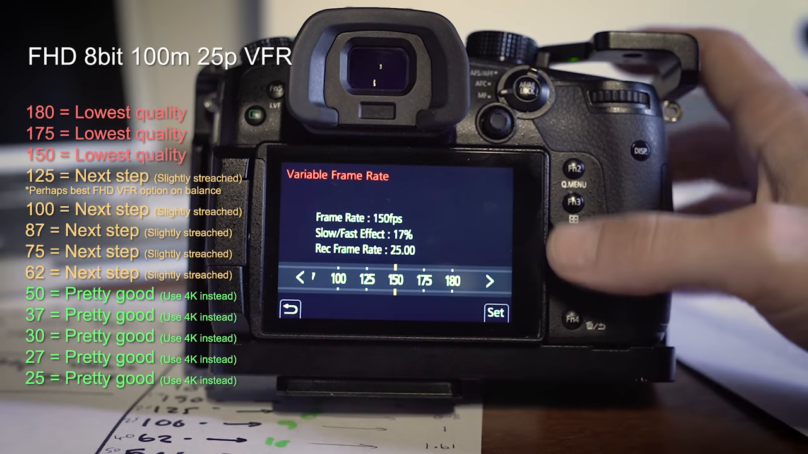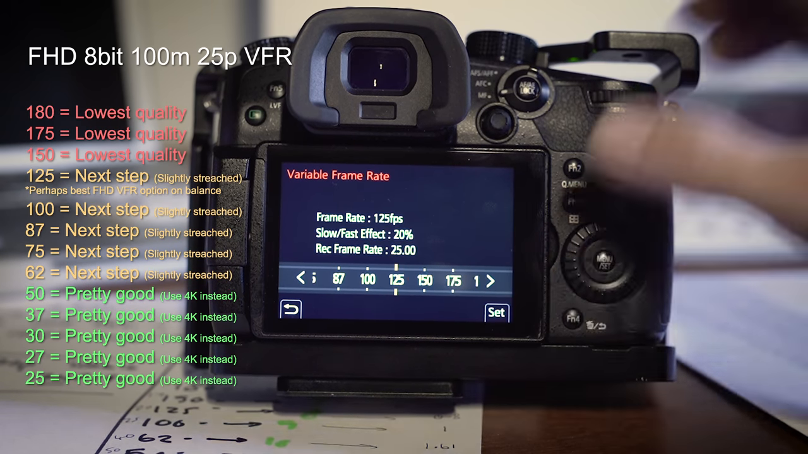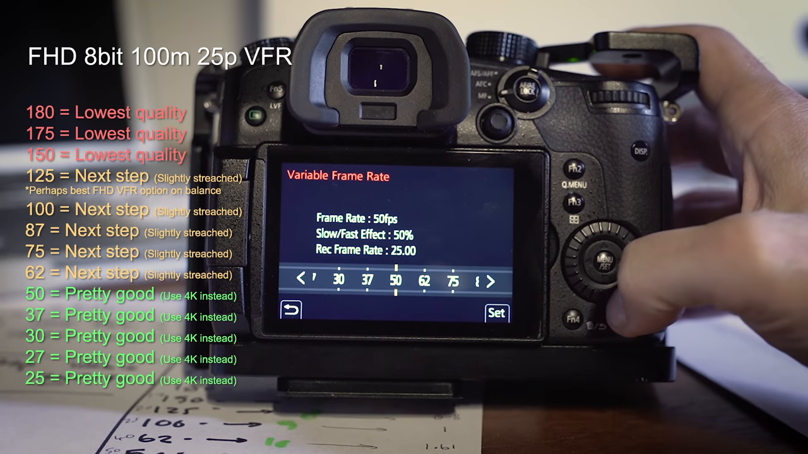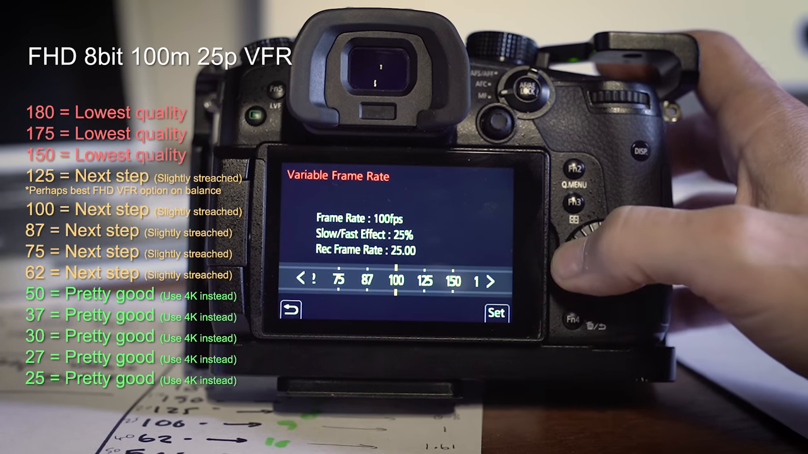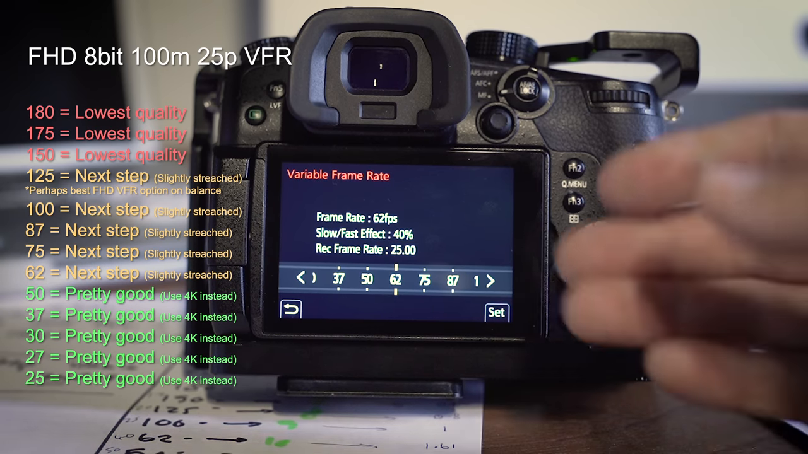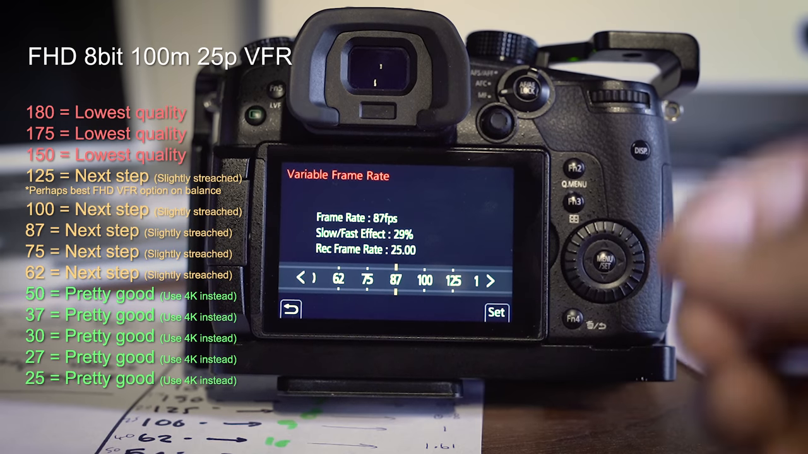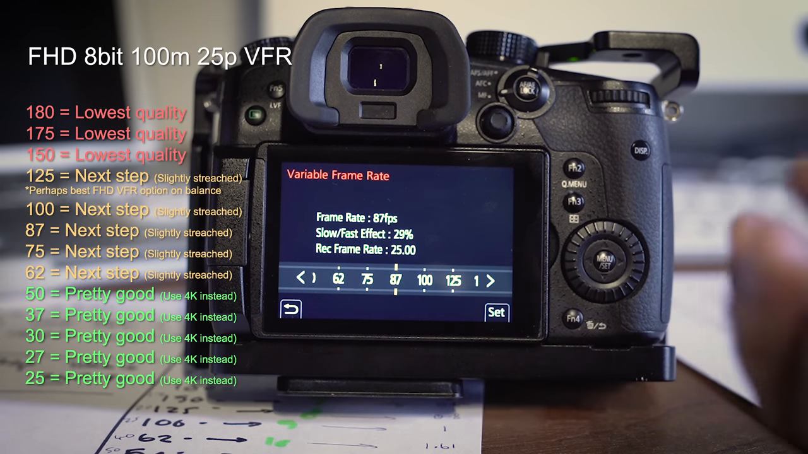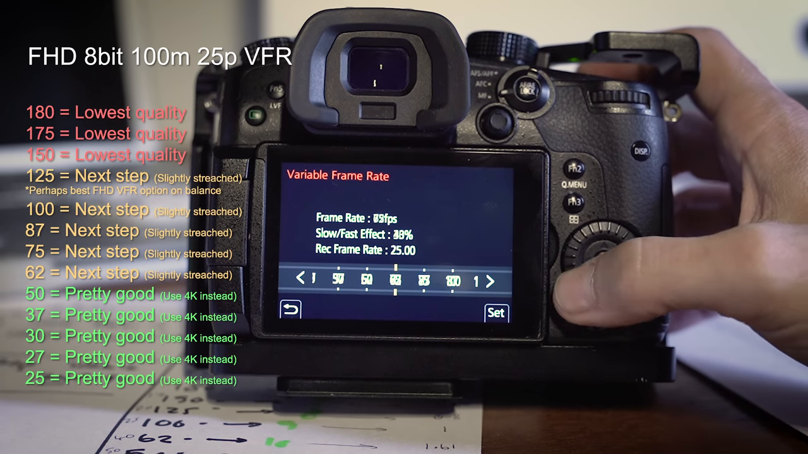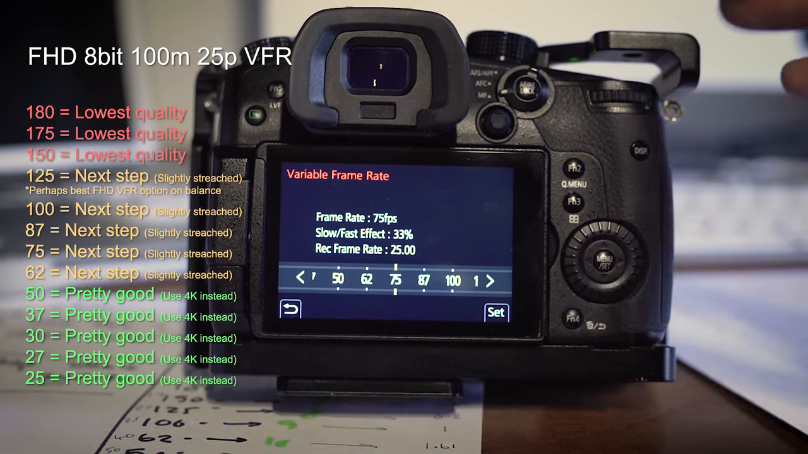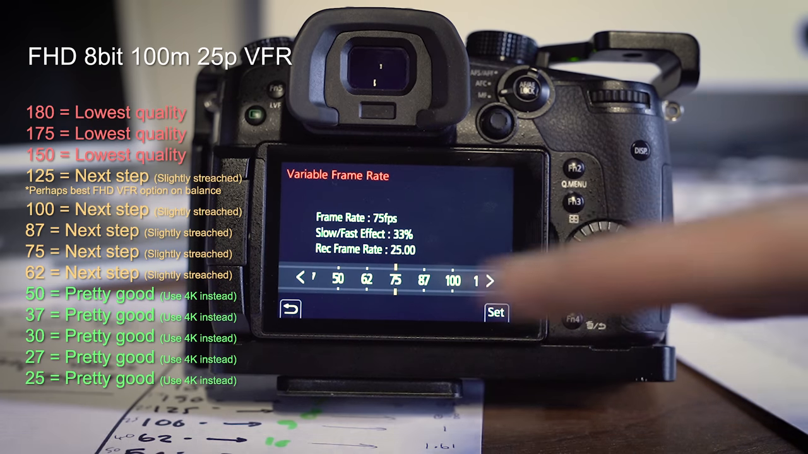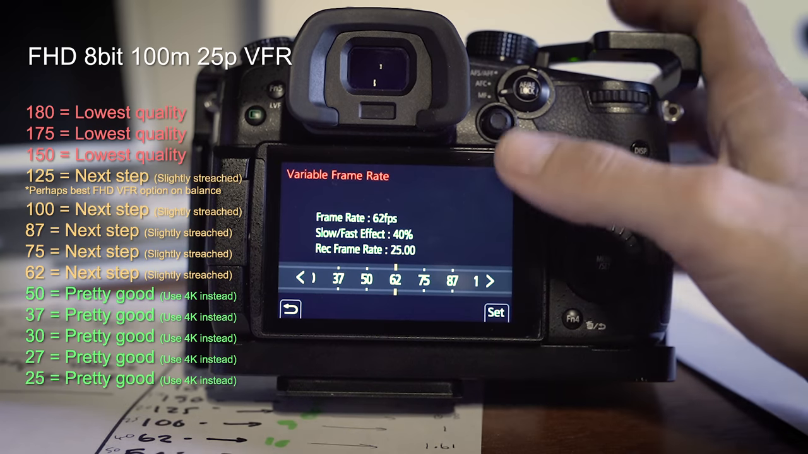And then the next step up in quality is at 125. So now anything between 125 and 62 frames basically is a very, very similar quality level. Now, obviously, the higher the frame rate, there is less bit rate, so you'll struggle for anything that is bit rate heavy. But bear in mind that anything between 62 and 125, the camera deals with all of those frame rates in pretty much the same way, so the quality is fairly consistent for that whole chunk.